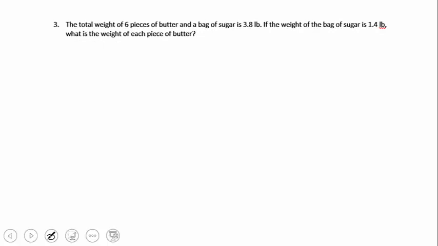Go ahead to numbers 2, your actual questions, so 1, 2, and 3, and try and solve them with a partner. Go ahead and pause the video. You can check your work on your answer keys.